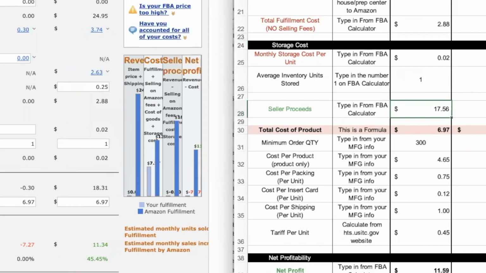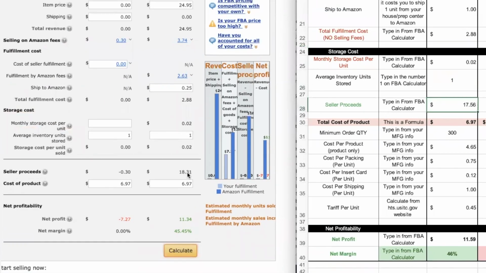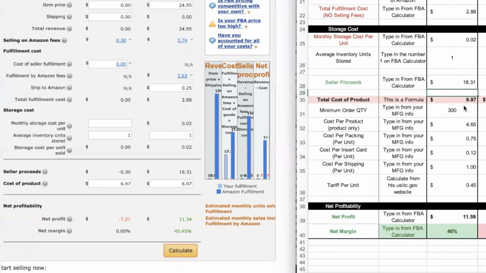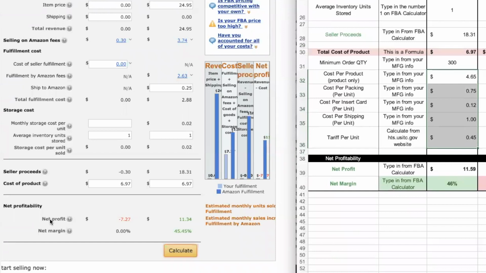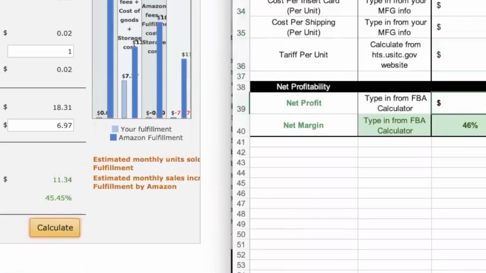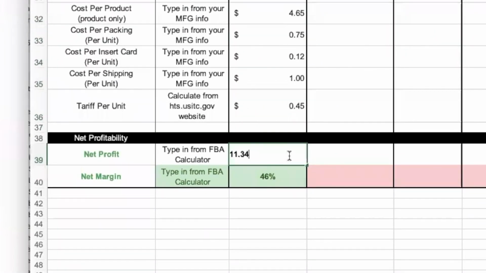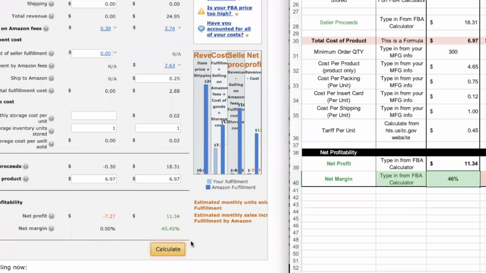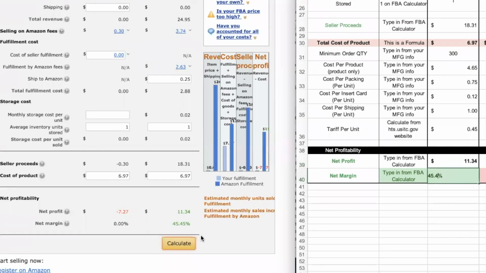Seller proceeds, I'll copy over. Seller proceeds right here, 18.31. So I'm going to change that, 18.31. Cost of product, 6.97, all that stuff added up. And then net profit here at the bottom, I'm going to change that to 11.34. And our net margin was 45.45.